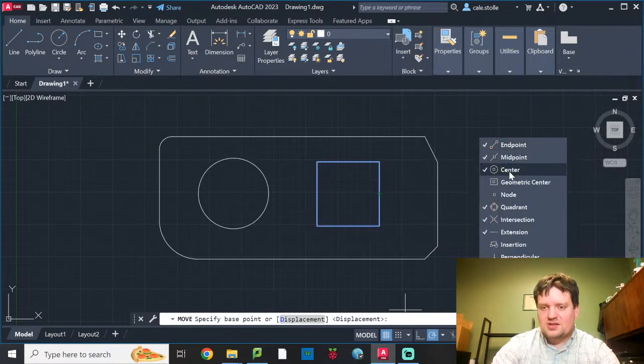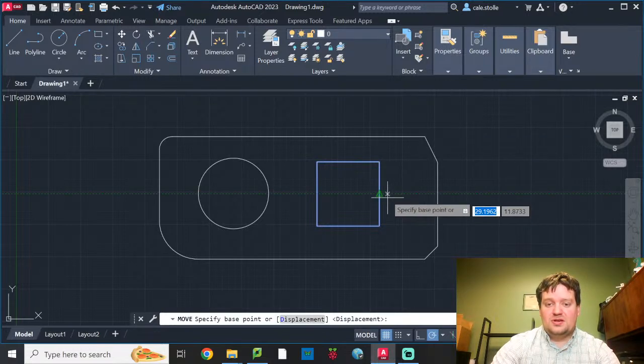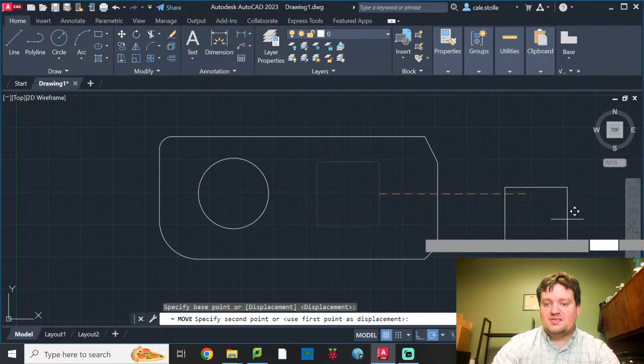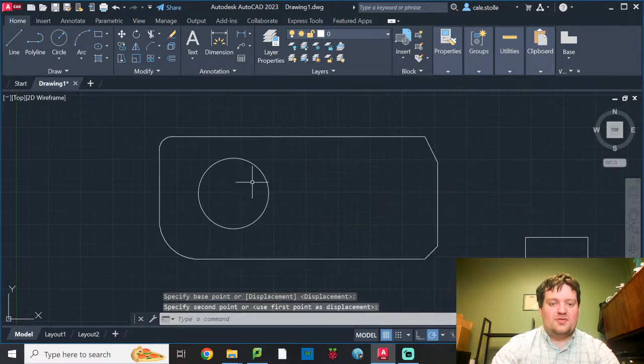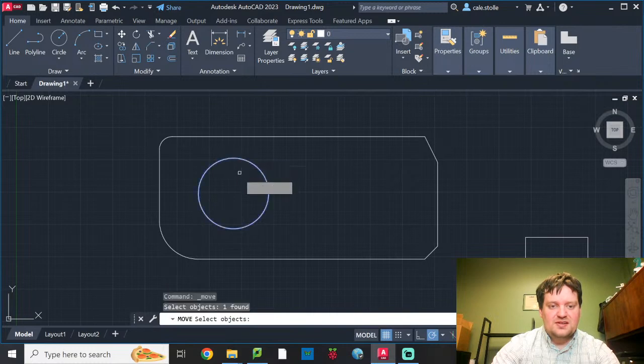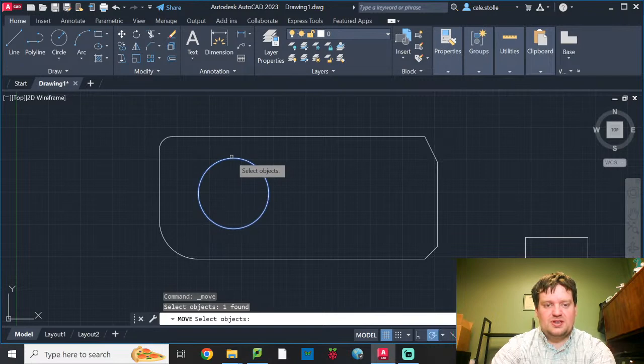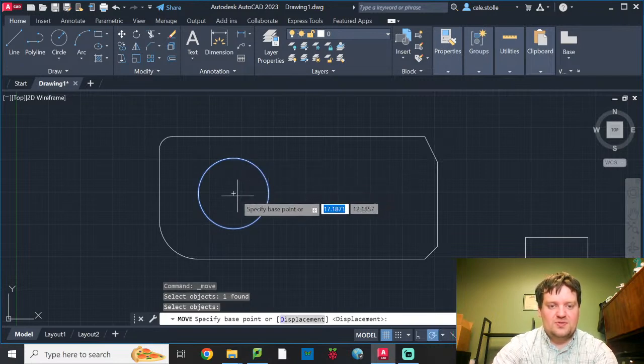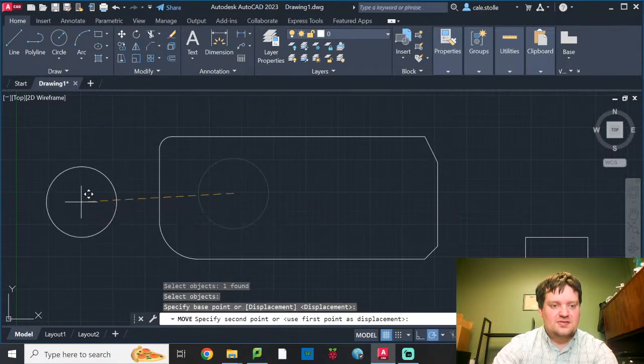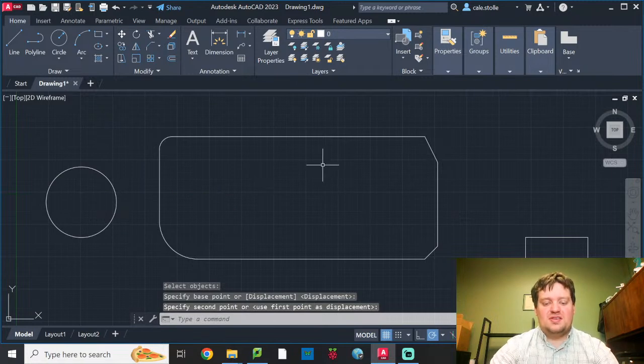Based on your OSNAP settings, for this example, you're going to want to make sure that your center is picked, and you're also going to want to make sure your midpoint is picked. So I will go ahead and pick this, and I will just move it out of the way for now. In fact, you know what? Let's go ahead and center these two objects inside of this rectangle. So hit the move function, clicked on the circle, hit enter. It's going to ask me where I want to go to. I'll click the center of the circle and move it out. Okay, so now I've got this.